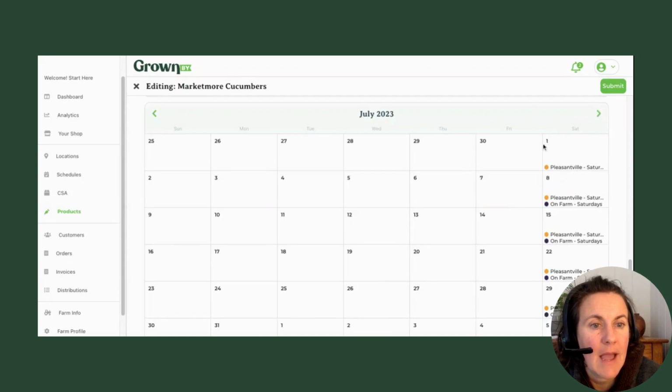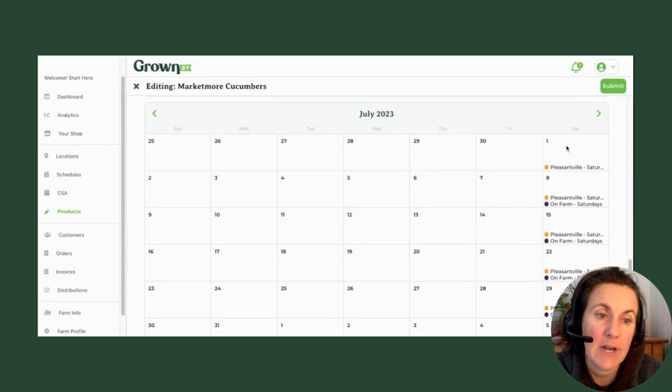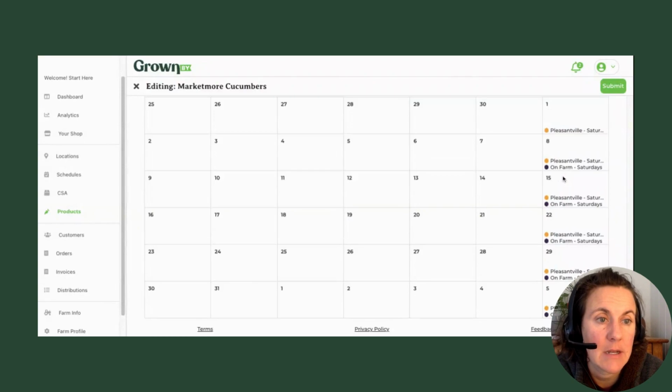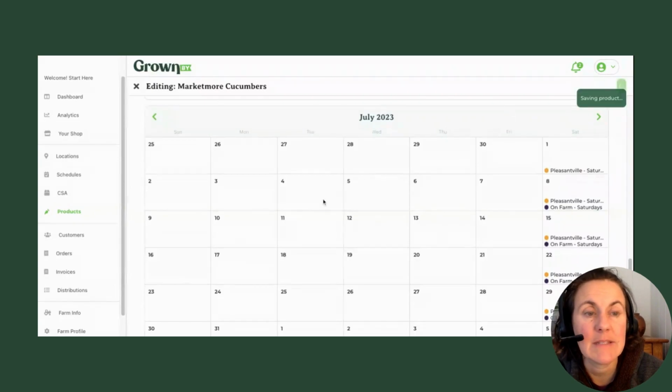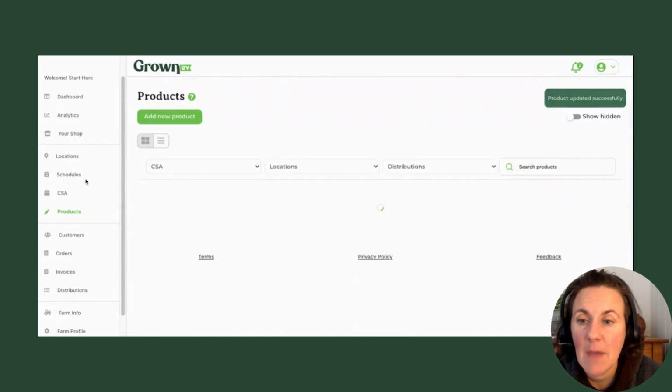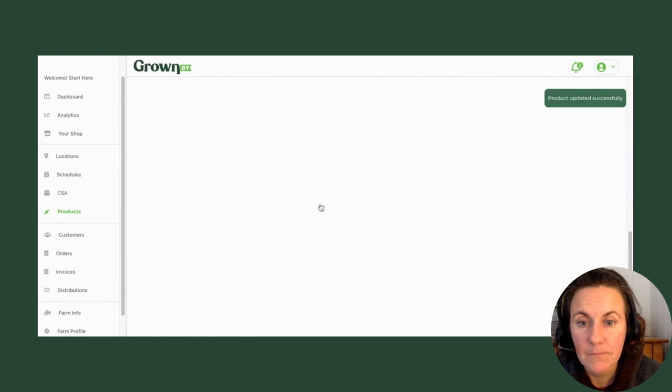You will see actually here, this is a thing to look out for. When I created the schedule for on-farm Saturdays, I gave a skip day for the weekend of July 4th, maybe because we're planning to not have an on-farm distribution that day. And so you'll see that is missing this dot here. So if you've added skip days, it's always great to just double check that they're coming up in all the right places. And then you say submit and that product is saved.